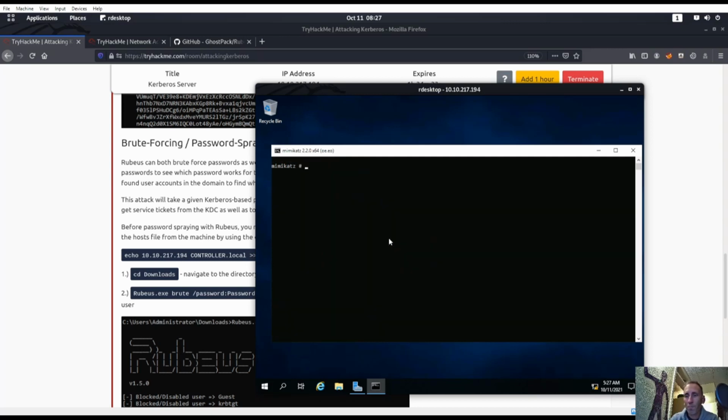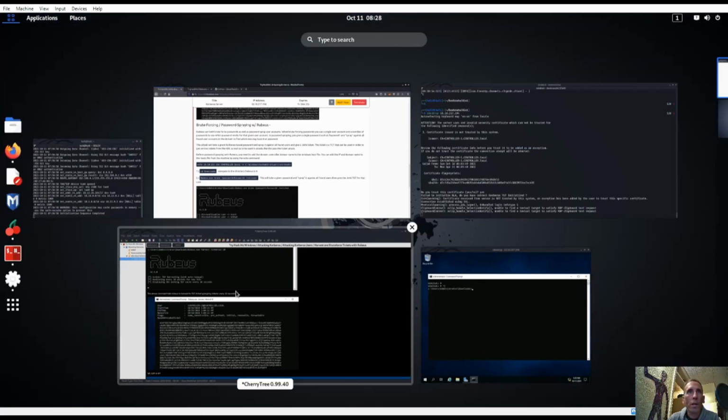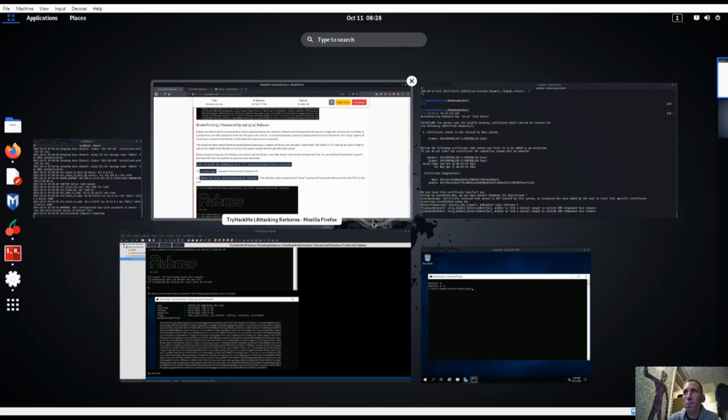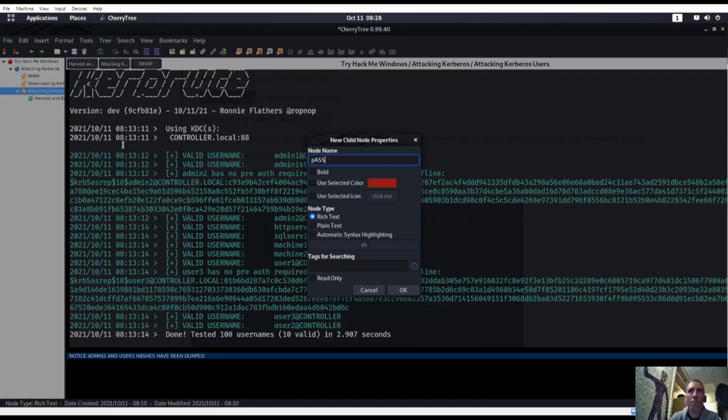Okay. Done with that. There's a lot more stuff I can do with that. Okay, so before password spraying with Rubeus, you need to add the domain controller domain name to the Windows hosts file. So let's go ahead and do password spraying. Password spraying with Rubeus.